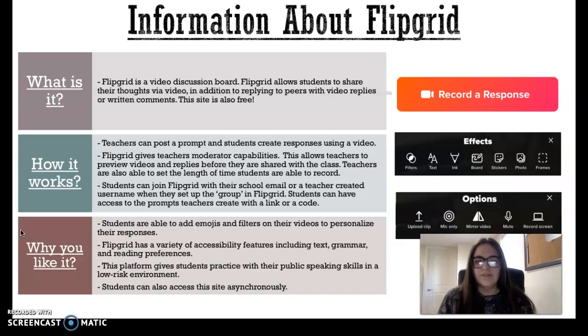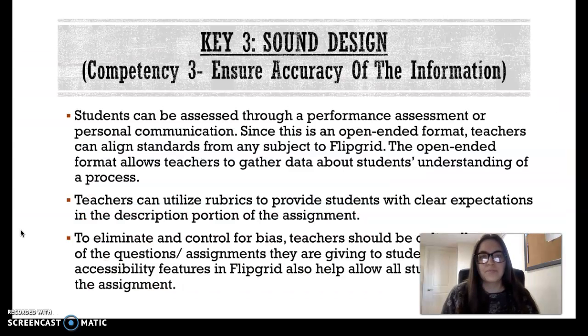Flipgrid has a variety of accessibility features, including text, grammar, and reading preferences that allows students to have instructions read to them. They can change the size, the font, the color to make it suitable for their needs. And this platform gives students practice with their public speaking skills in a low-risk environment, so students are able to practice without having to stand up in front of the entire class. And the site can also be accessed asynchronously.